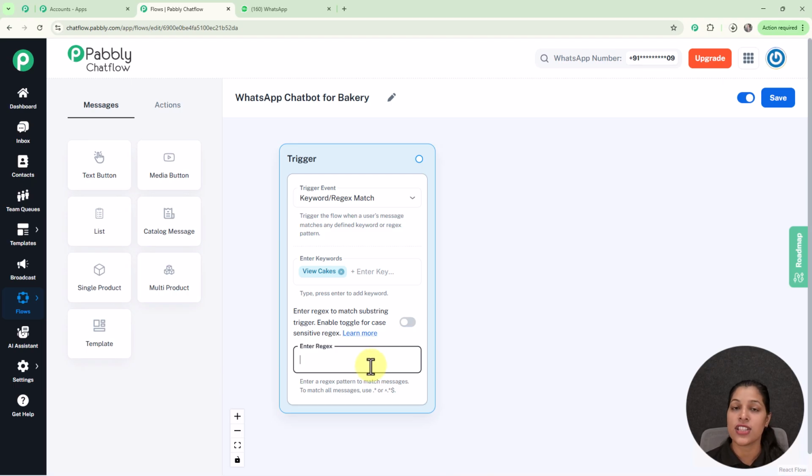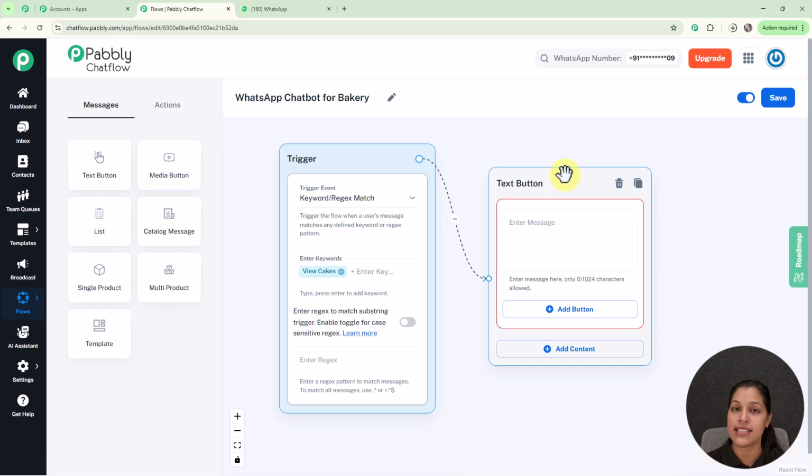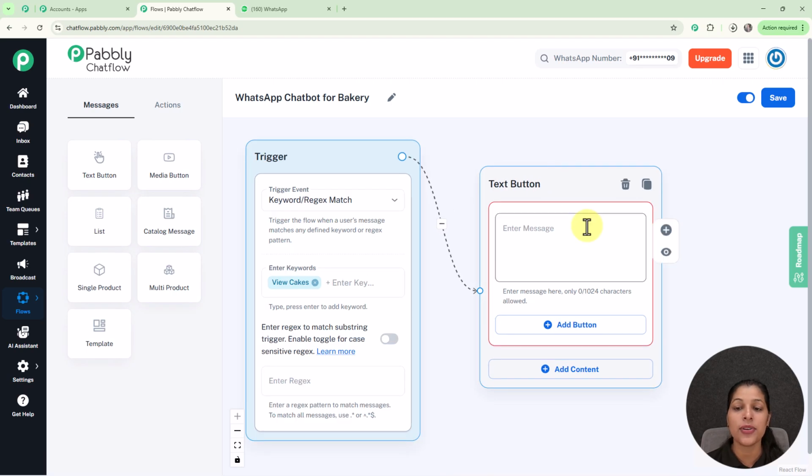Now as we are done with that trigger, I am going to provide a welcome message to my customers. So for that we simply have to drag and drop, and here you can see we are getting this option for text button, which you have to select, and you will get this text button node where you can enter the message which you want to send to your customers. So now I am going to enter a welcome message over here. So here you can see I have entered this welcome message for my customers.